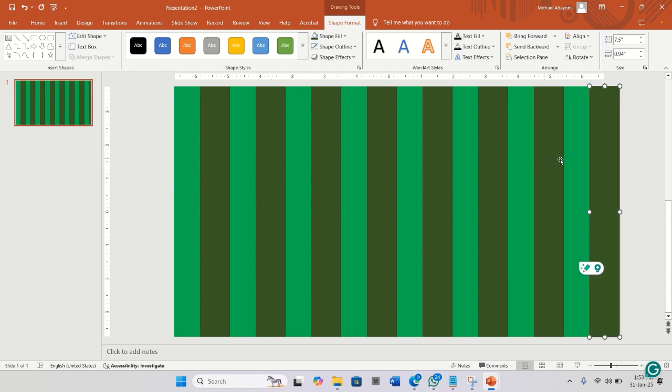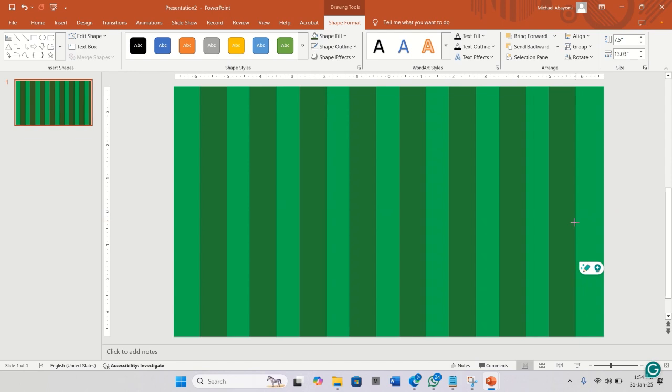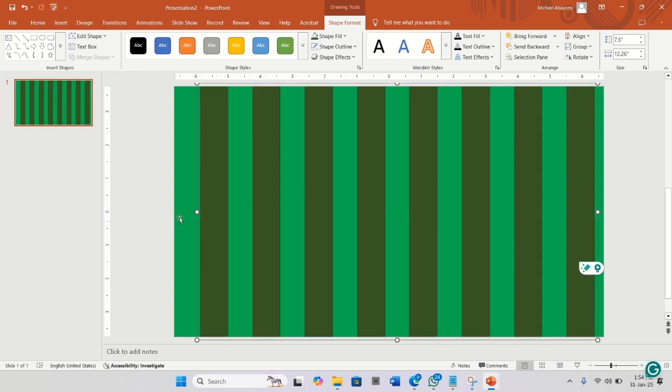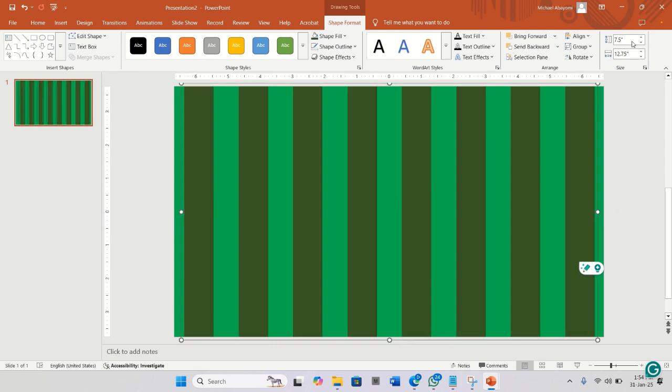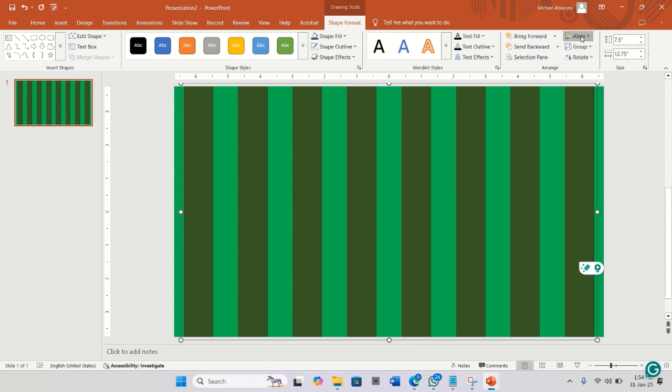So let us select all these shapes together and you group them. This is group. You can adjust if you like. You can come to this place, align to center it to your page.